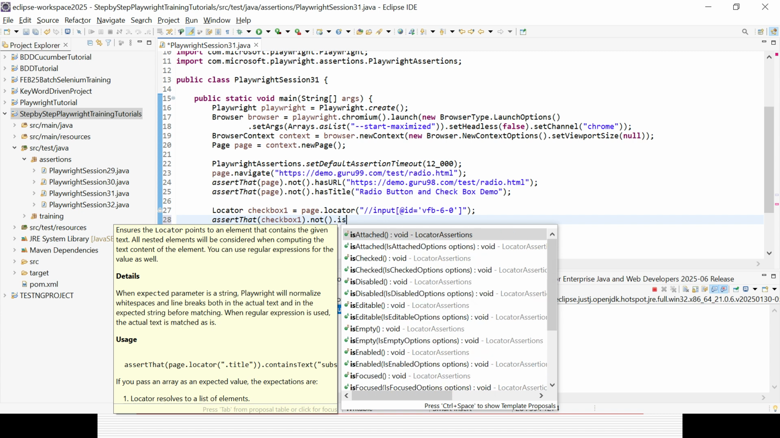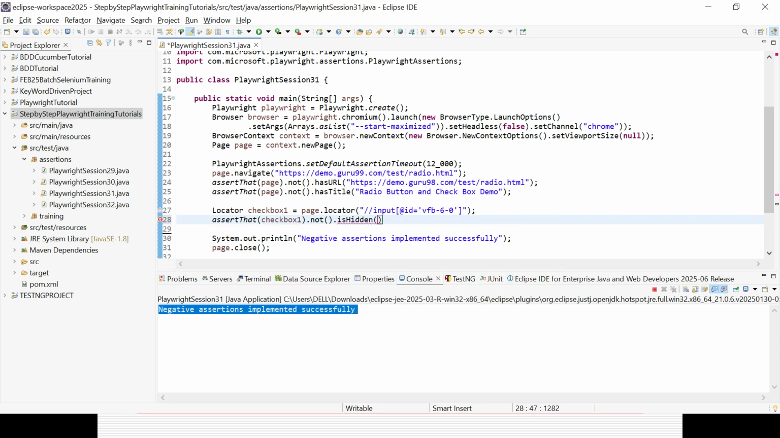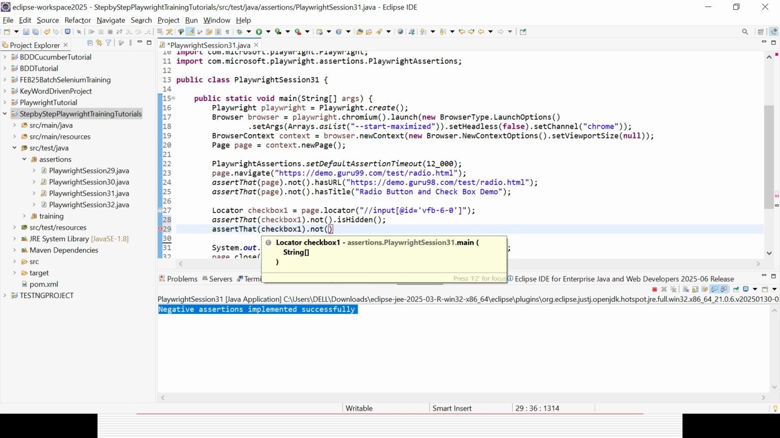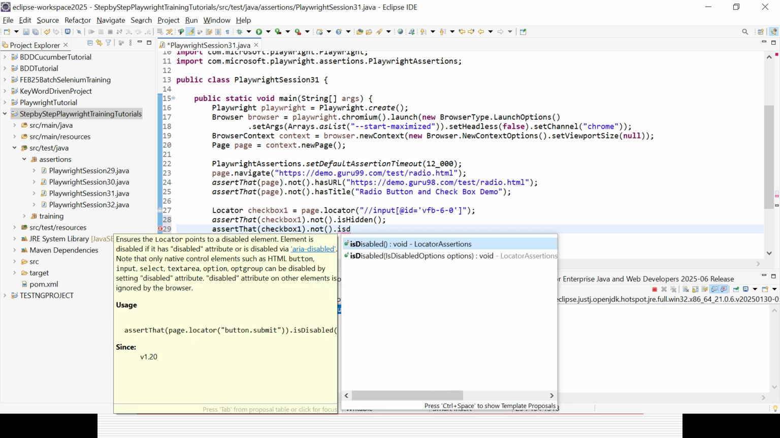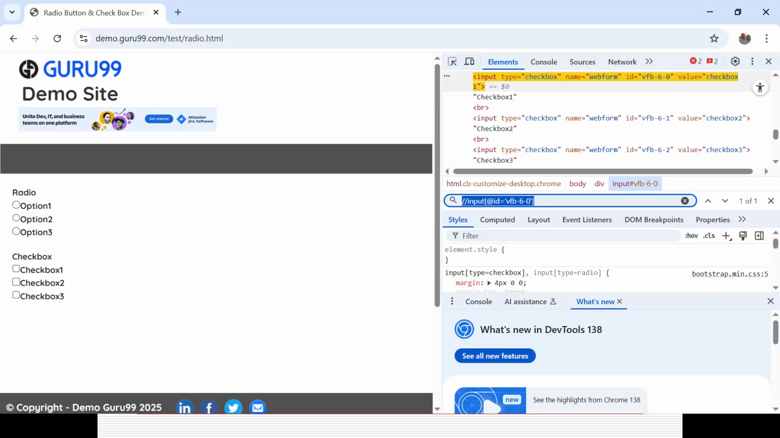So what I can call is hidden. Definitely it is a positive condition here, right? It will work perfectly fine. It is enabled. So what can we check? We can check whether it's disabled, not disabled. Definitely by default it will be enabled, right? Dot is disabled. So it will still work fine, right? And it is not checked. After opening, it is not checked.